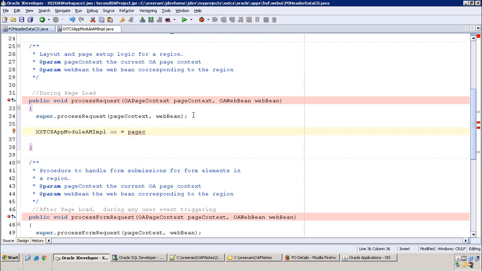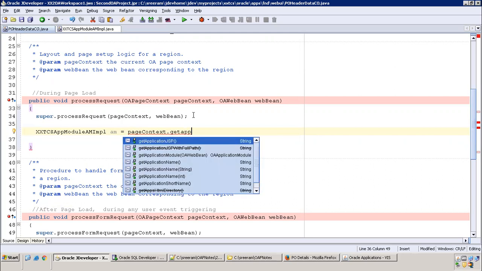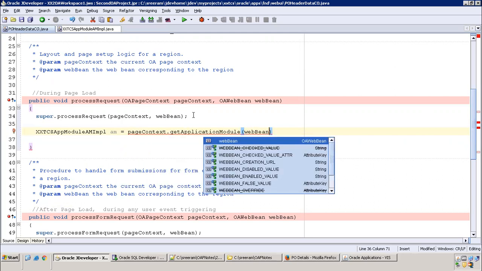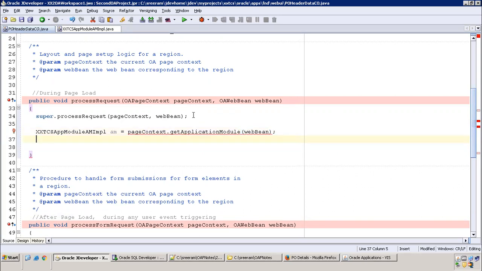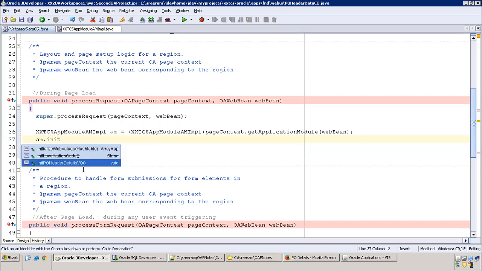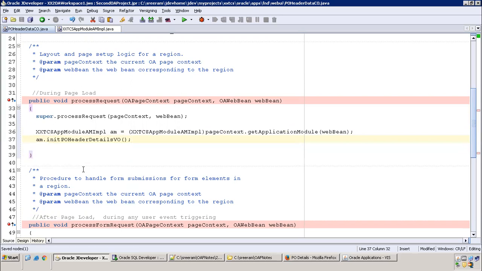To get that, we just need to call a method called page context.get application module and pass the appropriate parameter. So this line number 36 is getting the instance which is already created by your application server and assigning it to the object called AM. Now what is the method name we have to invoke? am.init Vivo header details. That's it. This step will execute the Vivo.